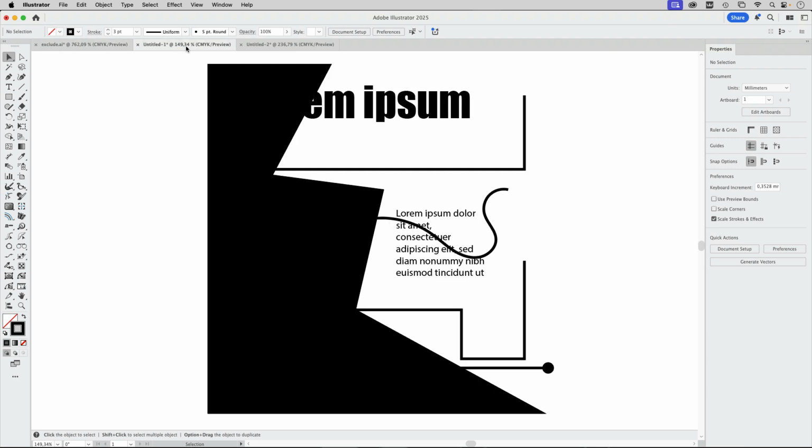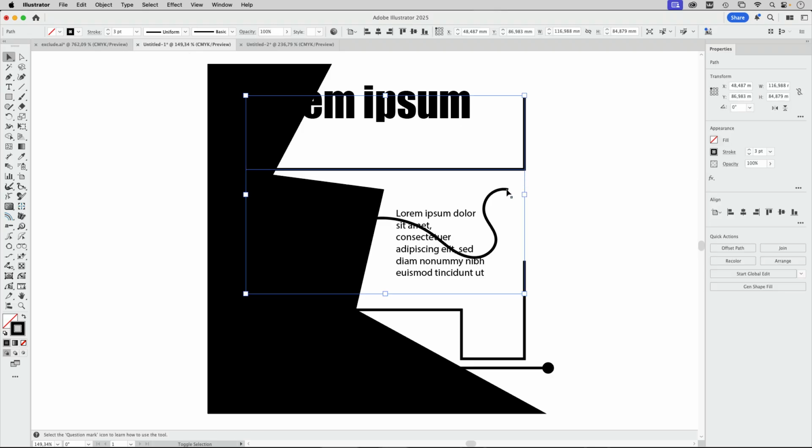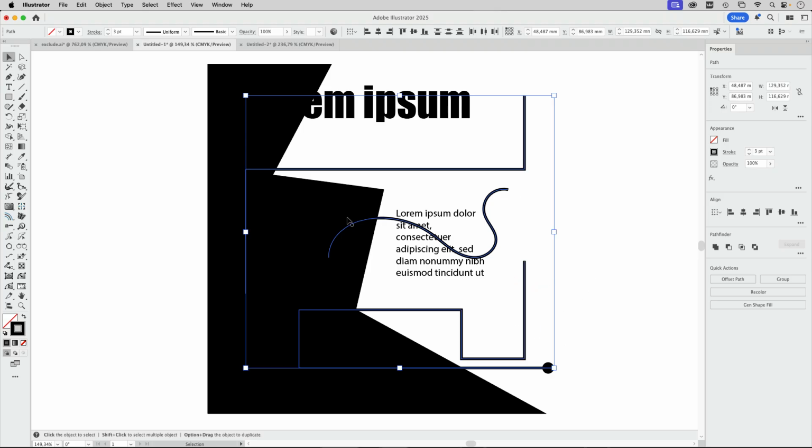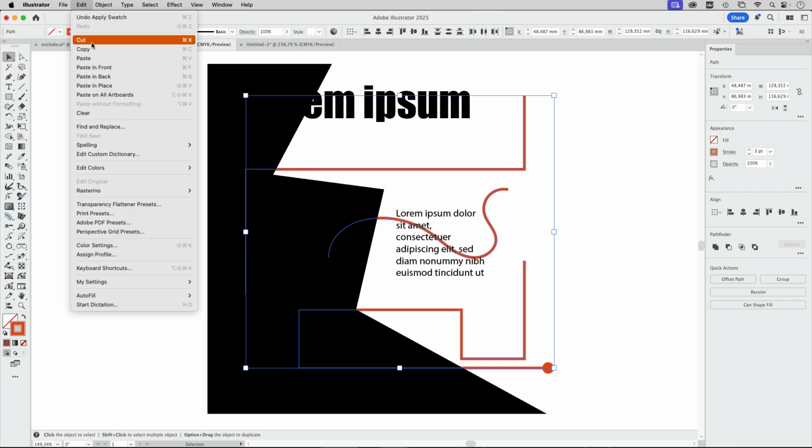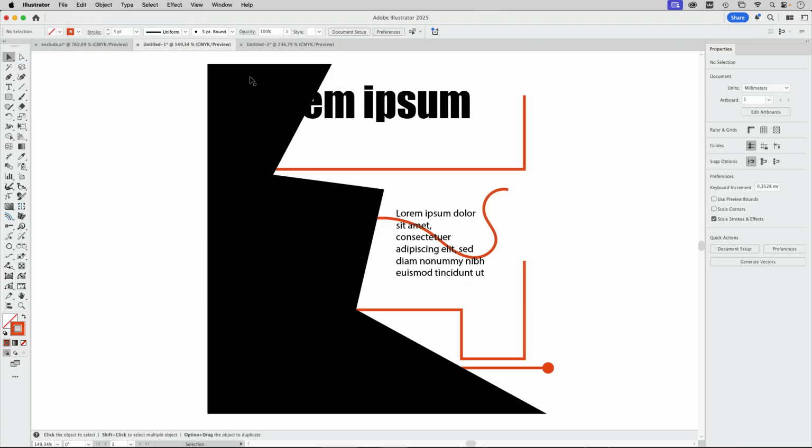So let's take a look at the file again. And here we have all of these. And now I want to have multiple colors. So I want to have those lines in red, and inside the black, I want to have them in yellow. So let's first make them red. And now to have them also inside the black, we're going to copy them. So let's go to Edit, Copy. And then I'm going to paint inside.